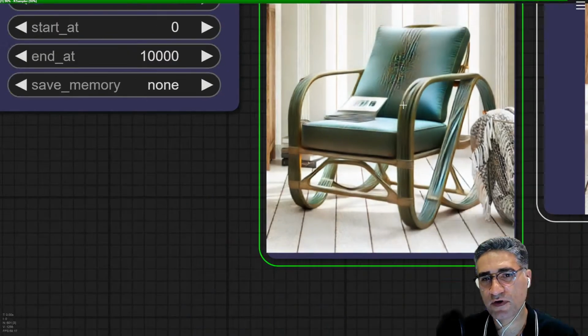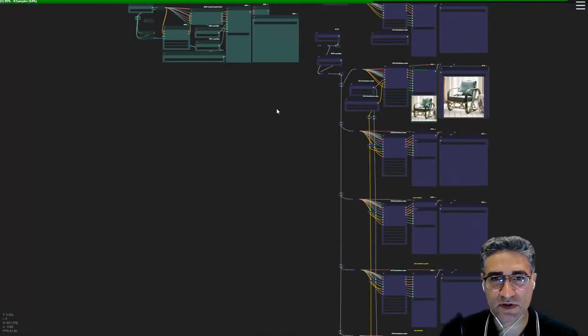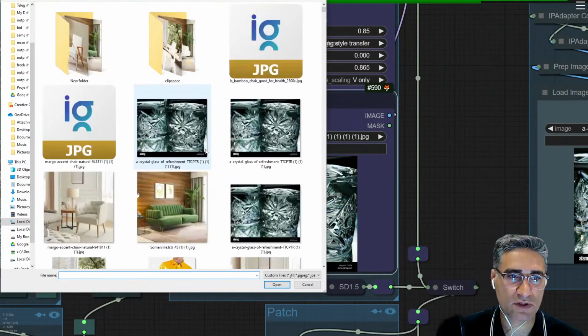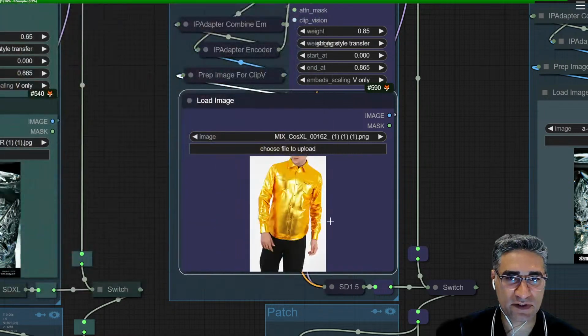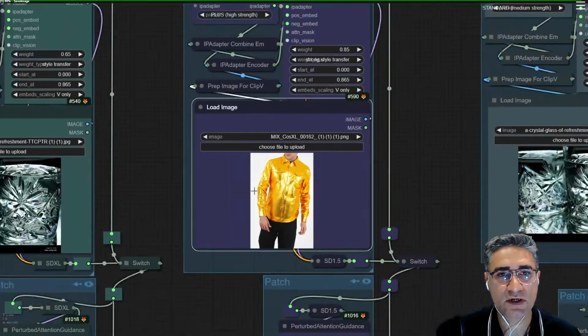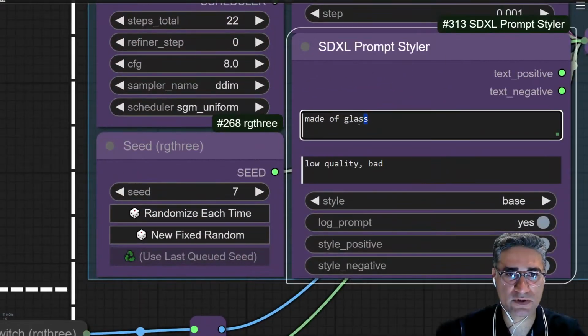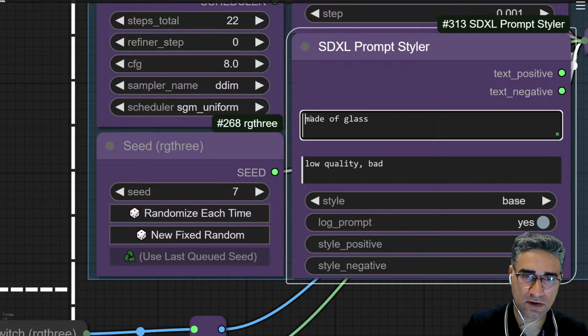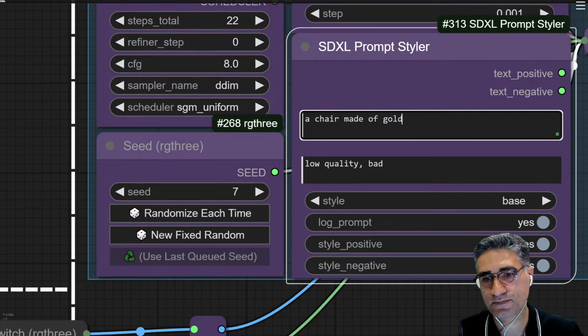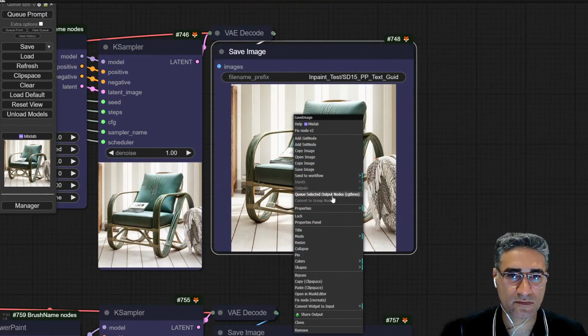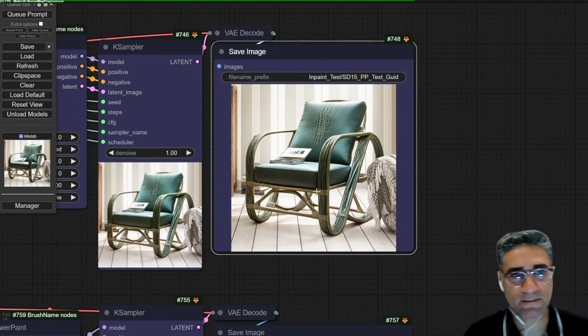For SD 1.5, it is not possible to transfer it to glass, but if I upload another sample, for example, this sample for gold, and change my prompt, chair made of gold, and again do the processing.